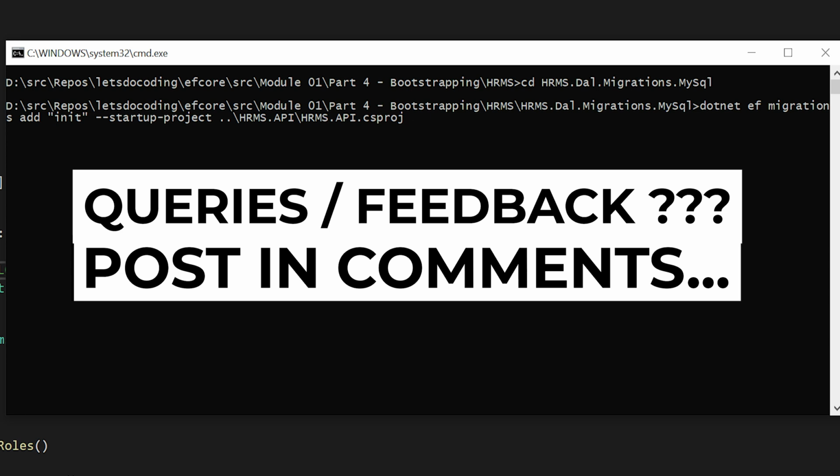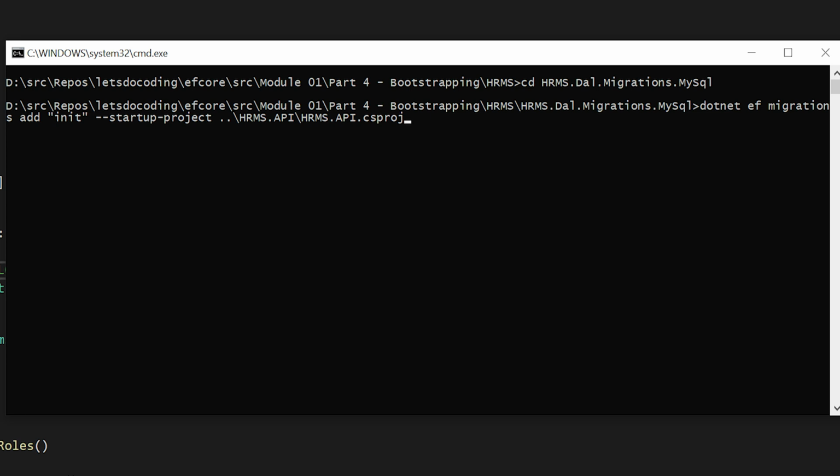So we are using a dotnet ef migrations add, and then we pass in the name of the migration. And again, since we are using multiple projects for configuration, I mean the runtime startup configuration and the migration configurations, we need to pass in the startup project, which we have done over here.